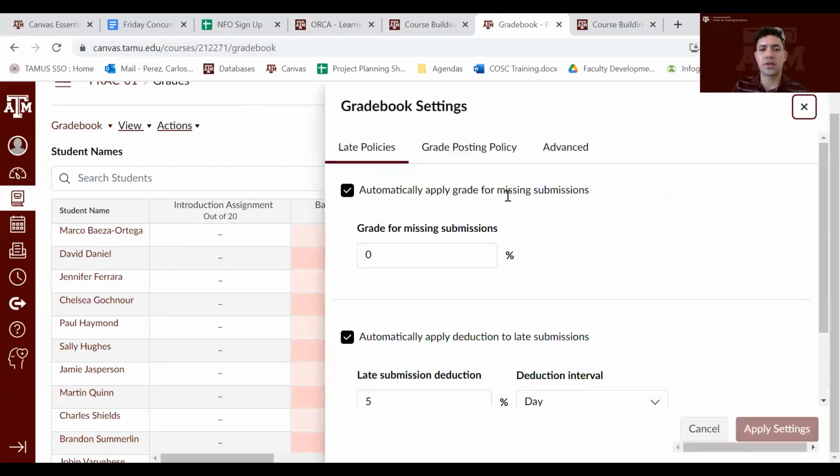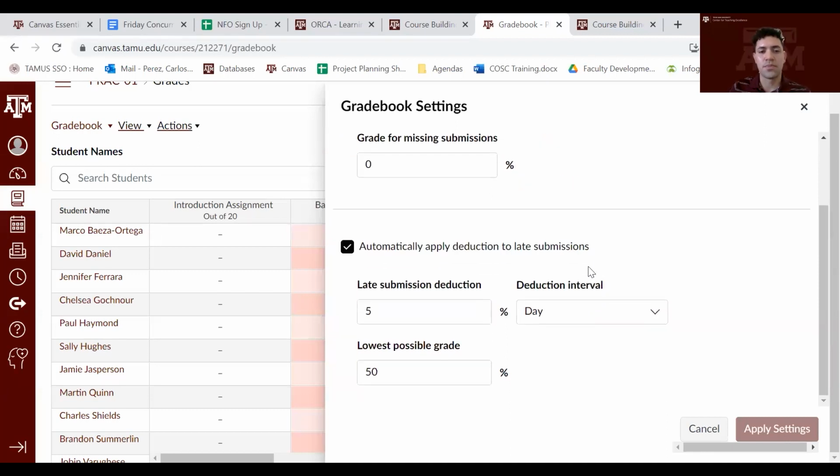So first, we're going to look at our late policy. If you have a late policy in your syllabus, here is where you can apply those policies for your whole course. For example, if the deadline is Sunday and students did not submit work by Sunday, you can automatically apply a grade for missing submission. If that's a 0, you can set it up to a 0.